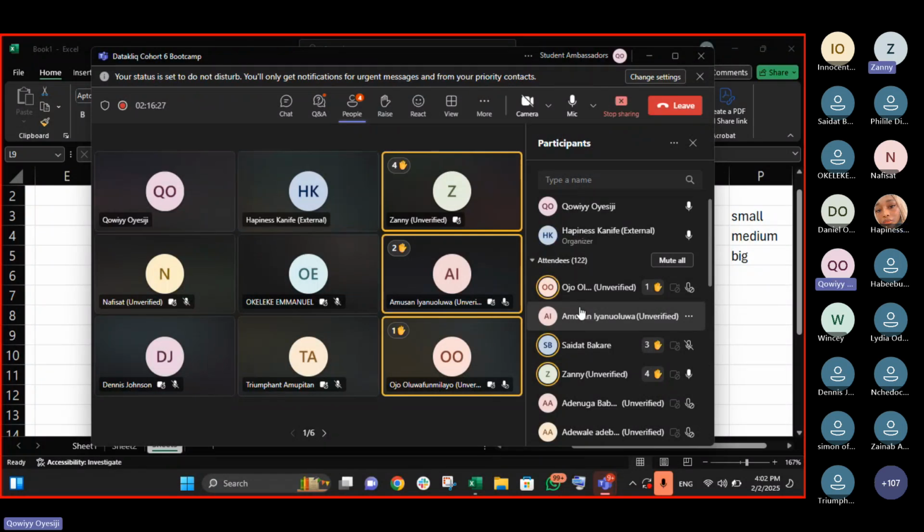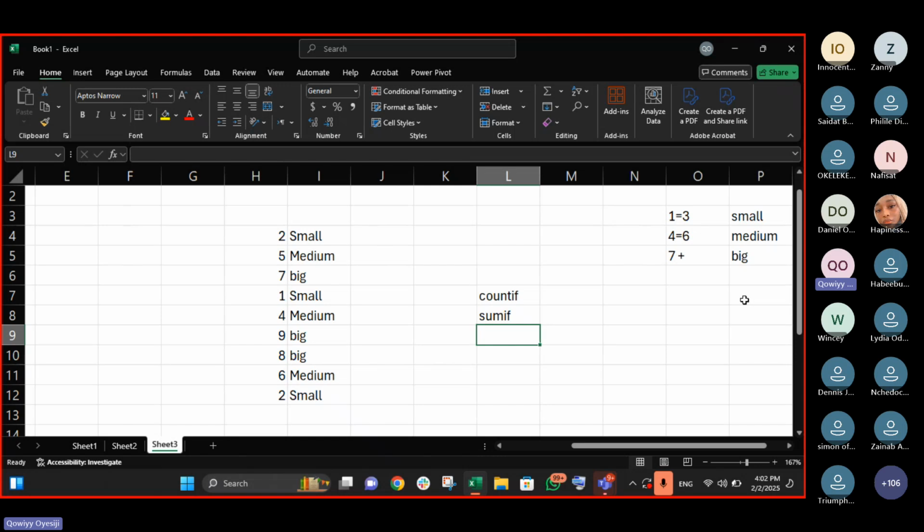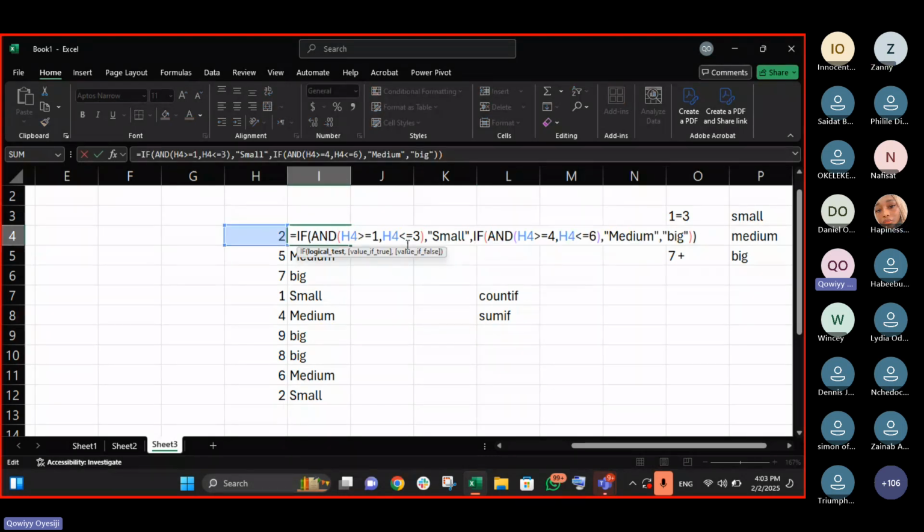I have a question. My network was skipping when you were explaining the logical function. Please, can you re-explain? Okay, because you're my business partner, let me give you that privilege. This is what I was explaining, the AND part.